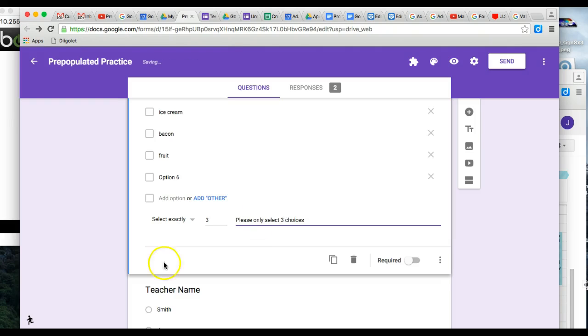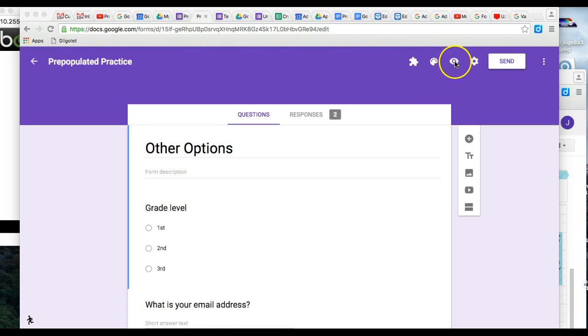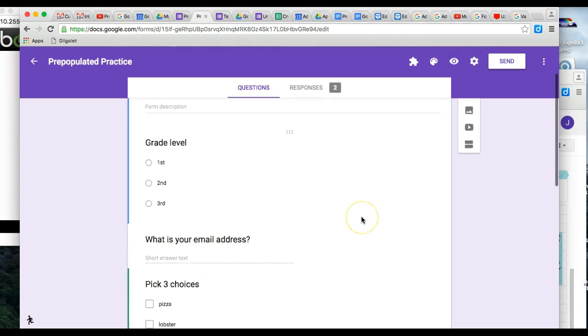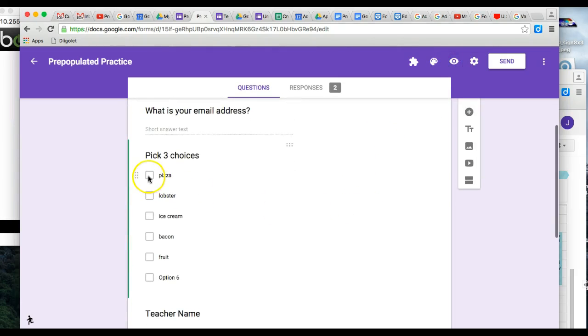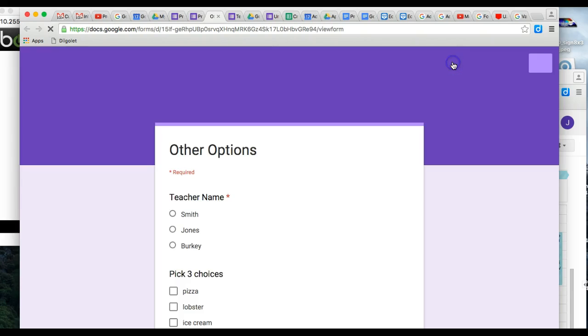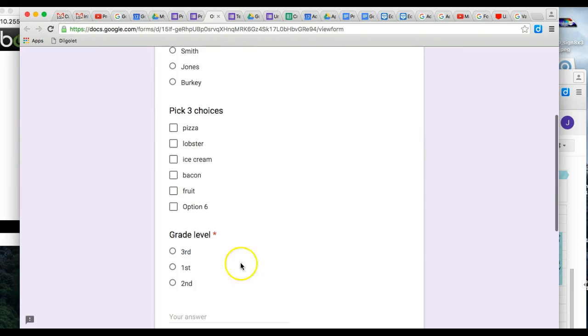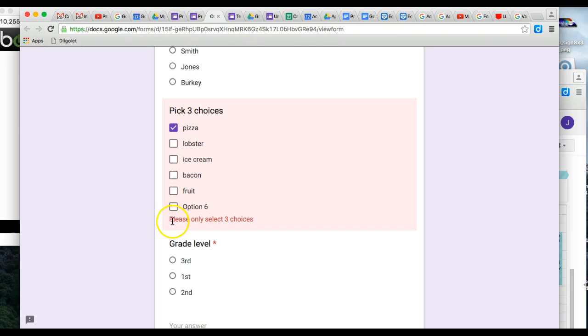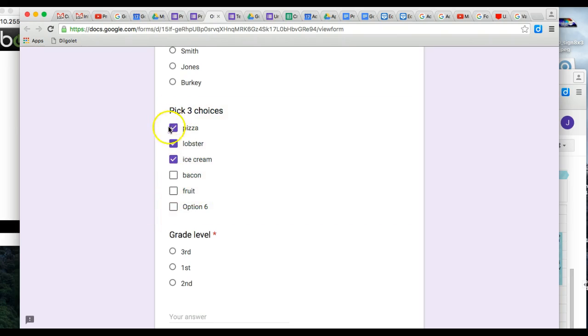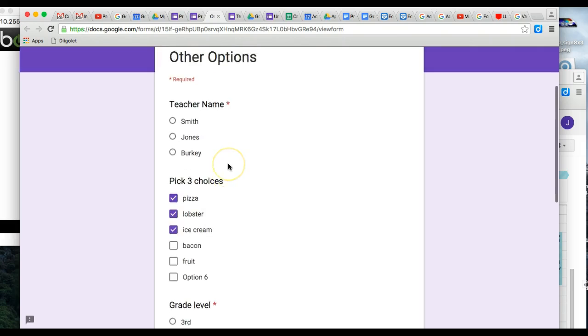And I'll show you how it looks. If I go into preview mode and go to the 3 choices question, and see as I'm checking off the boxes, sorry, I wasn't in preview mode, watch what happens. Please only select 3 choices. So if I try to select 4, it makes the reminder, please only select 3 choices. Notice when I have 3, it gives me the 3 choices.